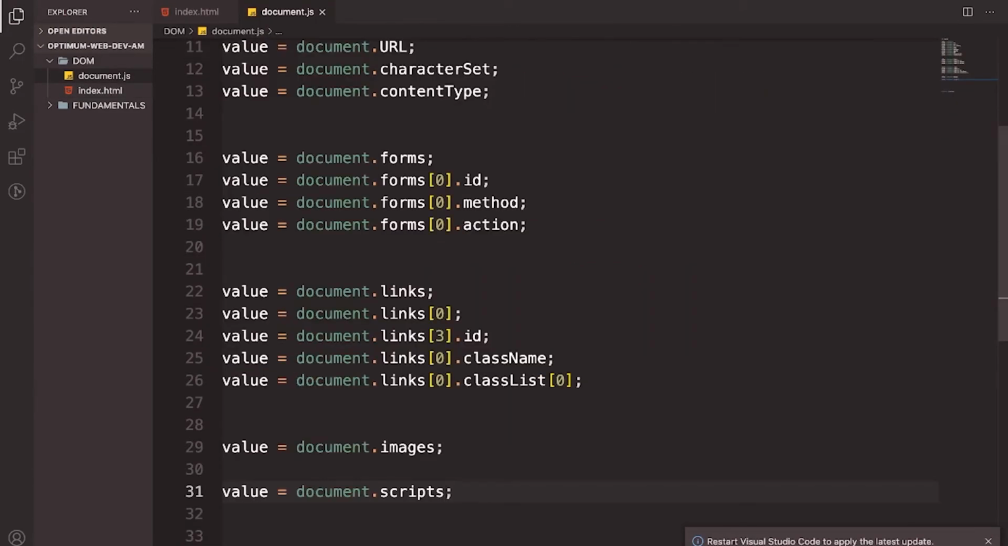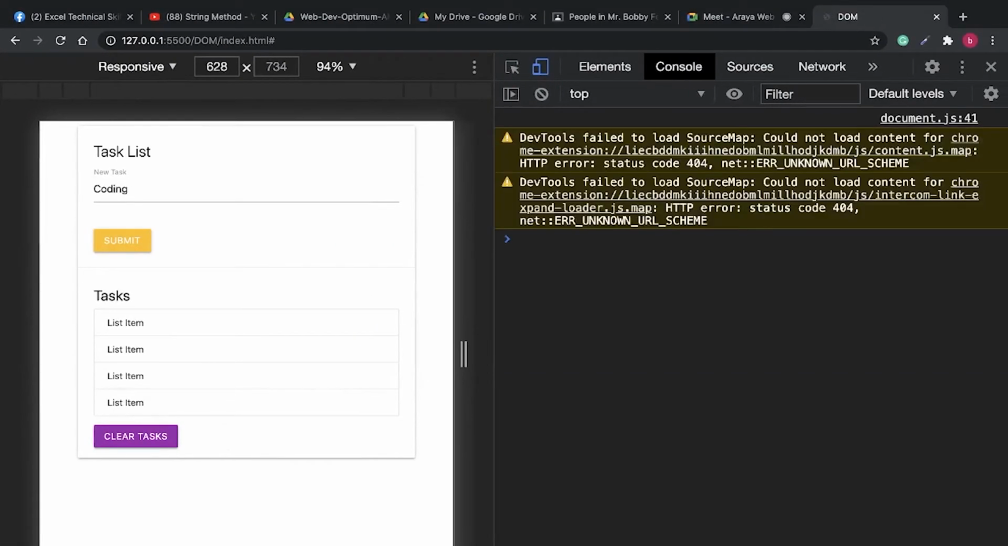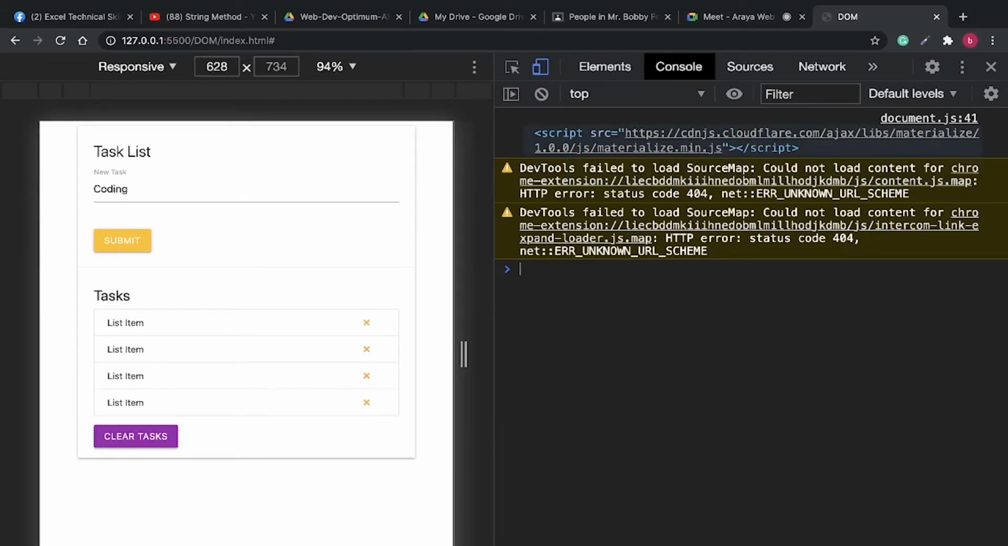Ganito talaga yung process of learning of DOM. Alright, so let's move on. Gusto mo yung specific katulad ng ginawa natin. So, by adding a bracket notation, tapos let's say yung pangatlo. So, kunin natin siya. Tingnan nga natin kung sino ibibigay sa atin. So, siya yung merong Cloudflare materialize.meet.js.